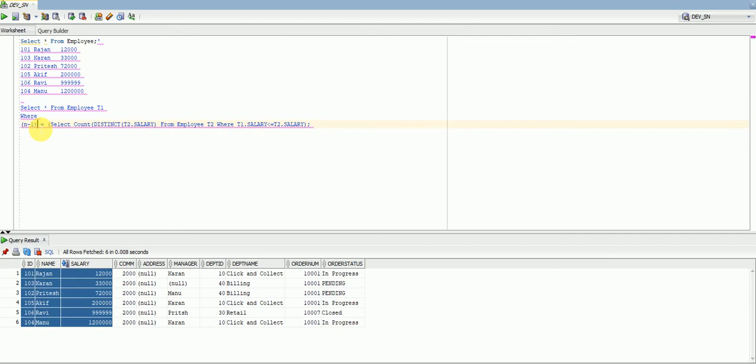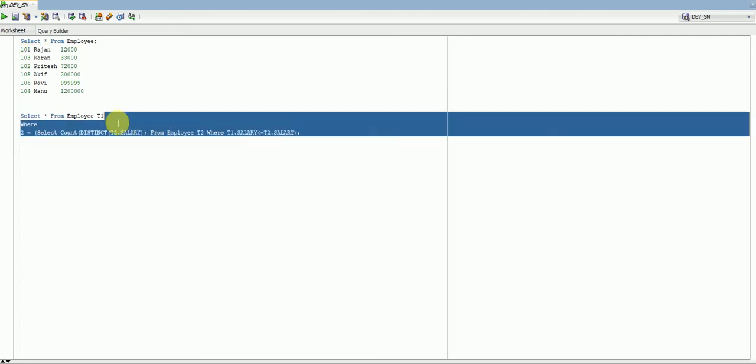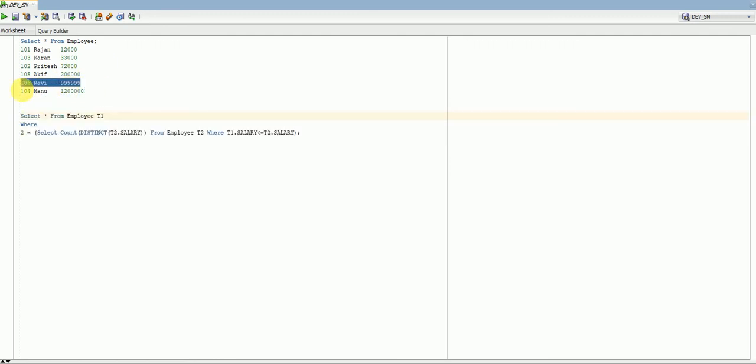So if I want to find the second maximum salary from a table, I'll be using 2 here. So instead of n minus 1, I'll be using 2. For third max salary, I'll be using 3. So in this n minus 1, I'll be writing just 2. Okay, so let's just try to execute it. Which is my second maximum salary is this record.